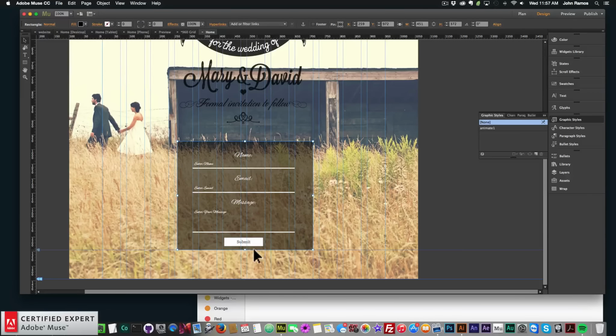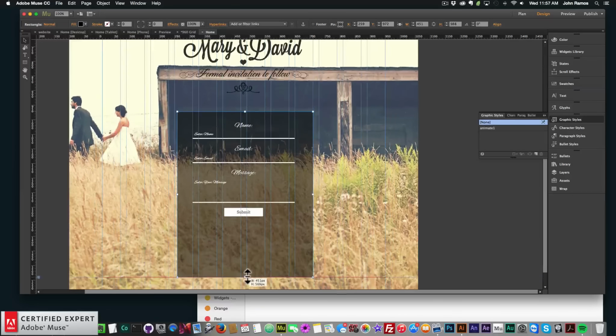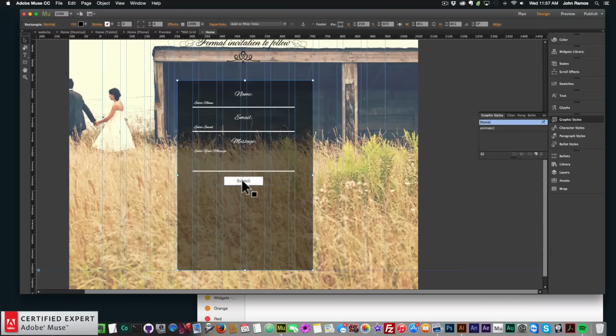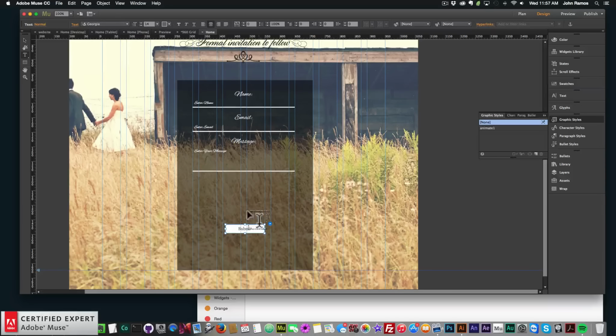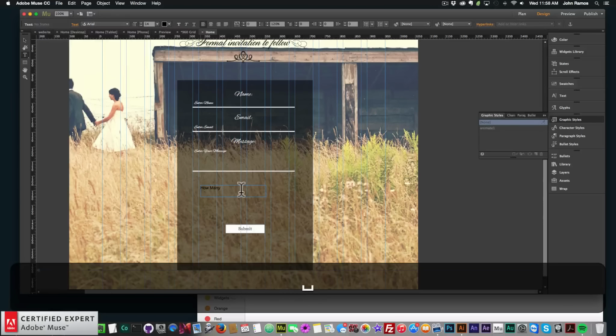All right, looks good. So we have our contact form, and I'll just give more area to this contact form, because the last thing I want to do is create a text box that says how many in your party, and allow the user to check off 1, 2, 3, or 4. So I'll go to my text tool, create a text box on the left, and say how many in your party.